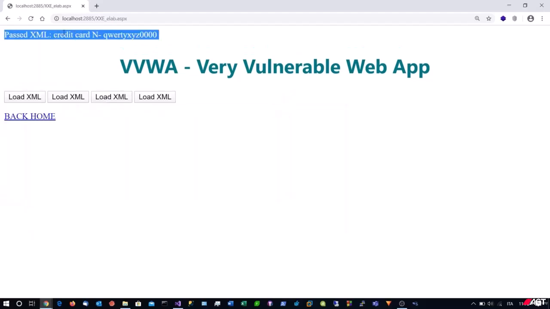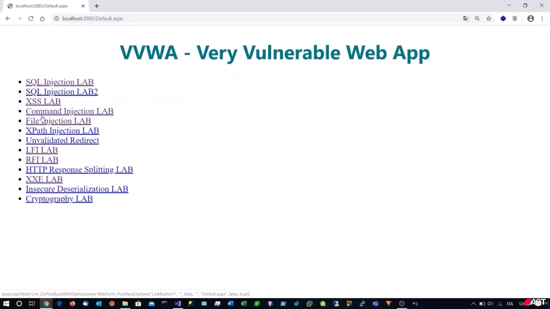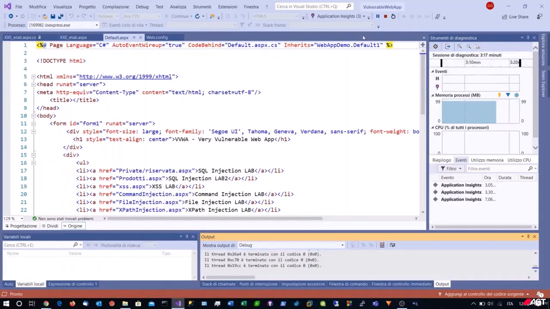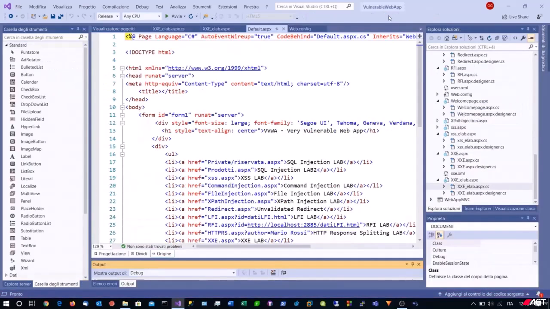And here it is, the parser is vulnerable and is being tricked into processing external entity data, the content of a file. So let's see now how to mitigate this problem. Let's go to Visual Studio.